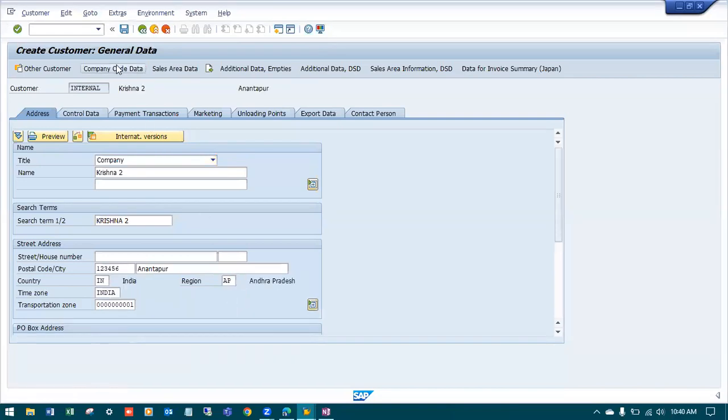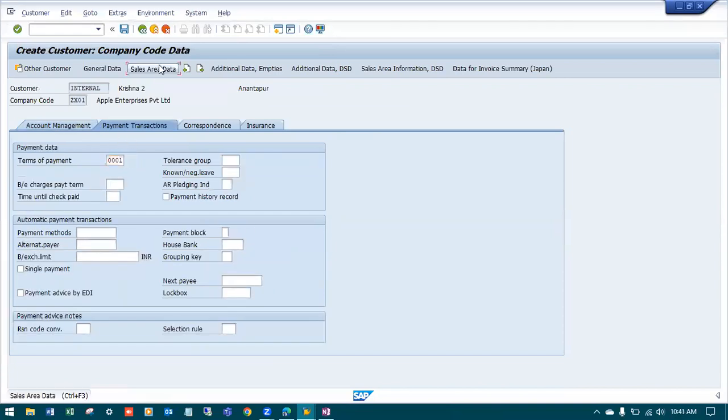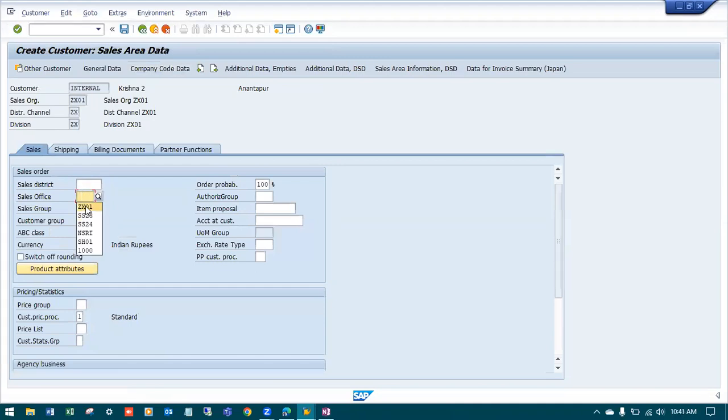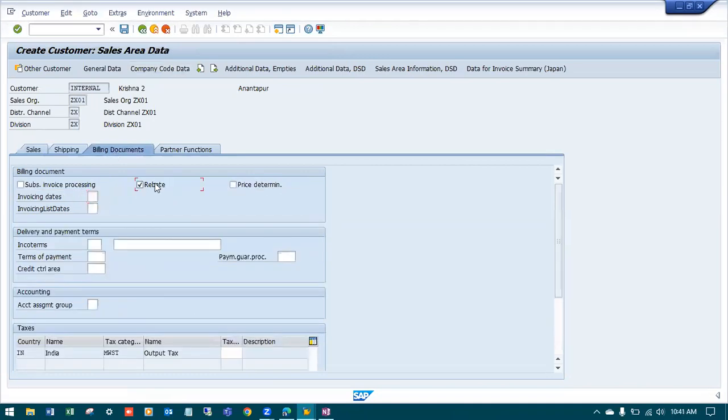Enter, maintain the company code, reconciliation account, payment transactions. Go to the sales data: sales office, sales group, customer pricing procedure 1, shipping data. Enter in the billing documents: activate for rebate, then invoicing dates, invoicing listing dates, incoterms, account assignment group, and liable for tax for the 18%. Let's see this.